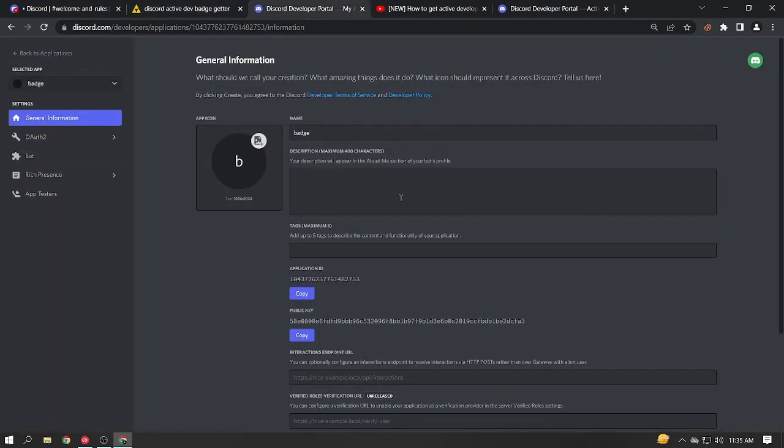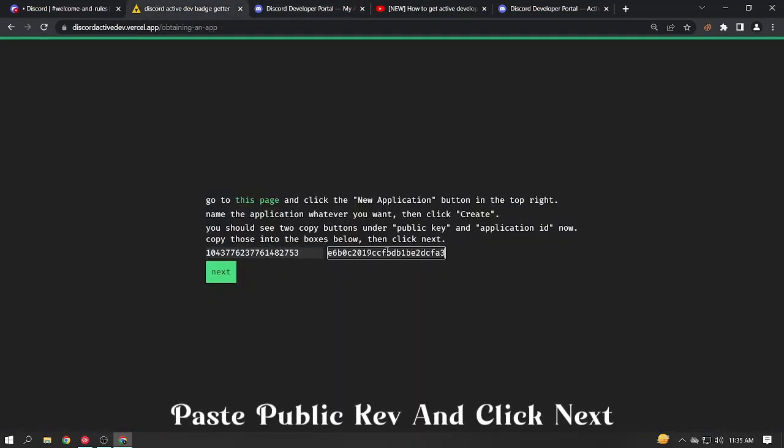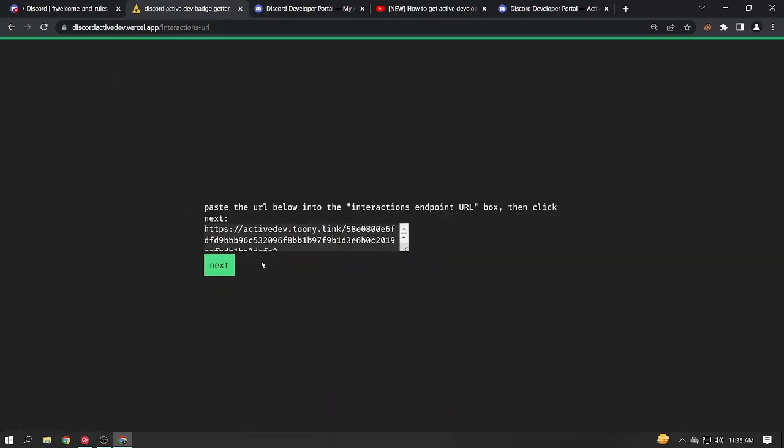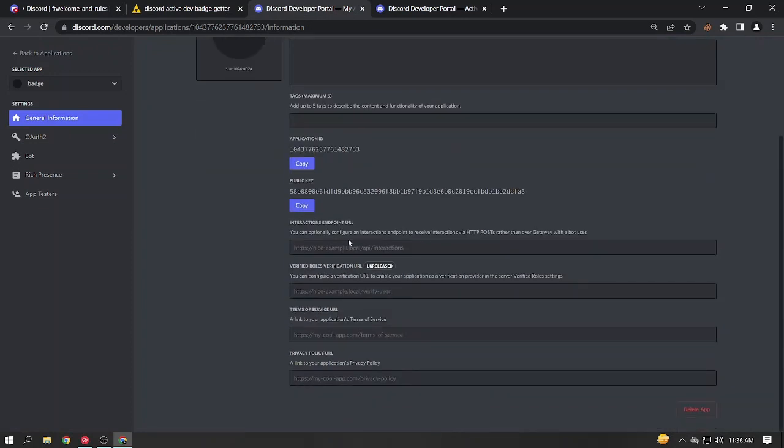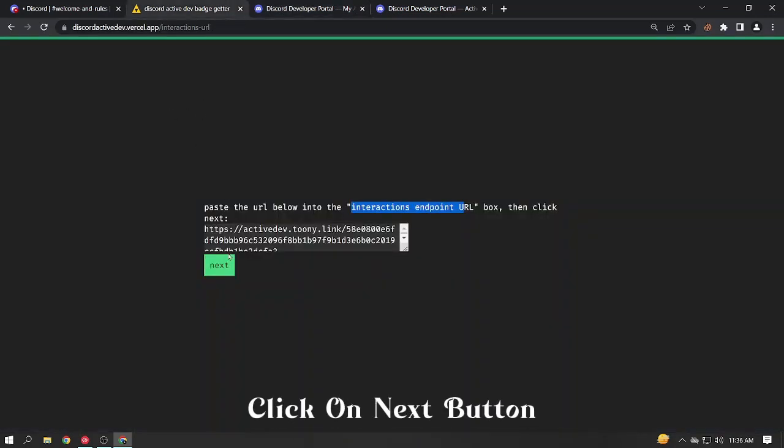ID here. Now, copy public key. Paste public key and click next. Now, copy this. Paste your URL here. Click on next button.